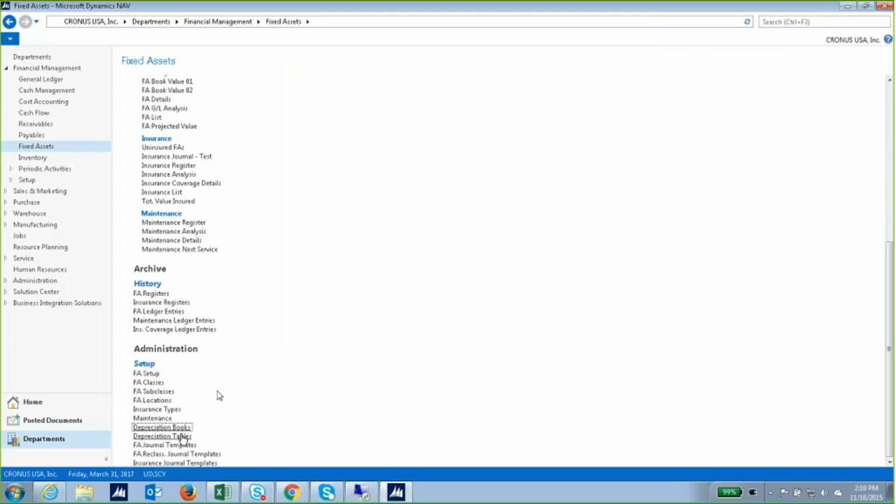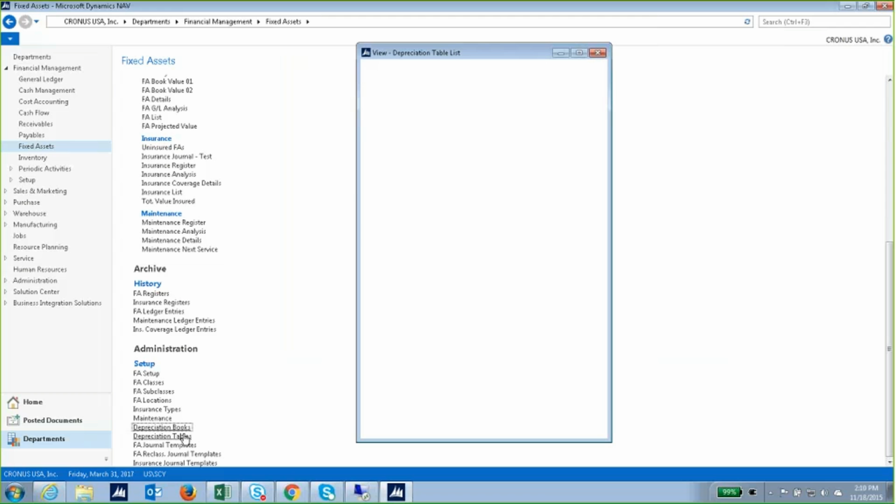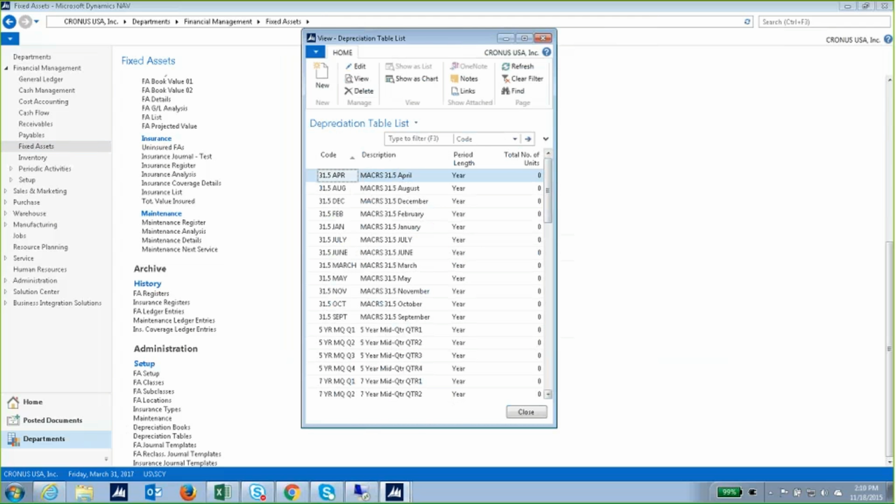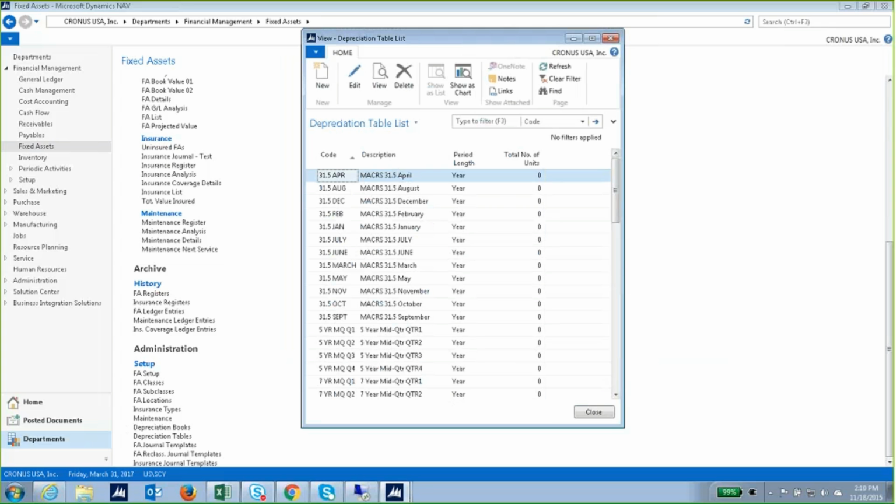A couple of other methods. Let's talk about the depreciation tables here before we go a little further. So I mentioned a little earlier, I've got my MACRS tables set up here. These are user-defined depreciation tables. In addition to that, of course, we have our straight line depreciation and double declining methods in the system out of the box, and you'll see them when we get to our fixed asset card.